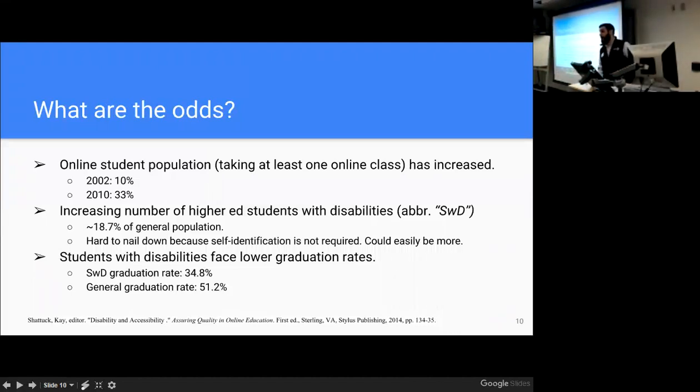That graduation rate, is that from college in general or 2-year specific? I think it's taken from the book Assuring Quality in Online Education. I think it may be for 4-year institutions, but it may be combined with 2-year as well. Like I said, it's hard to collect data on students with disability. And that's graduation from an online program?